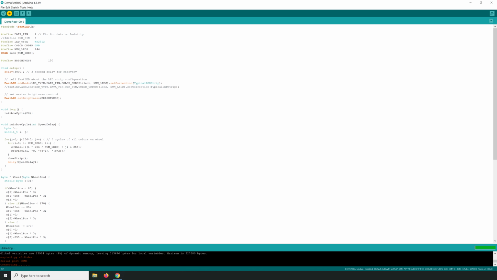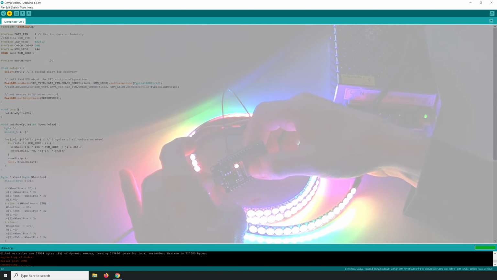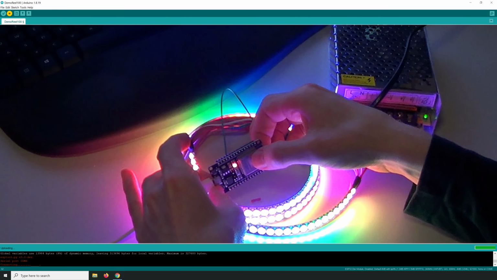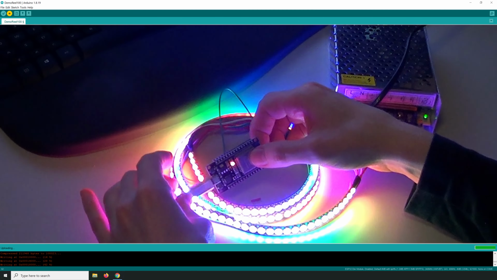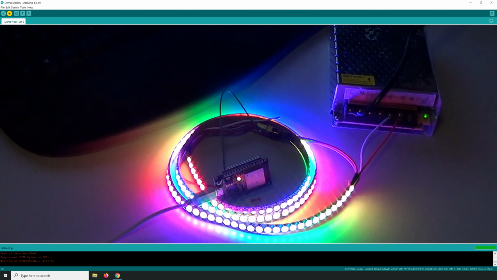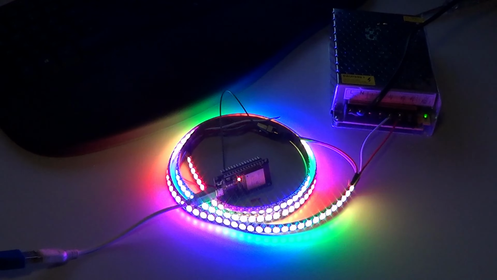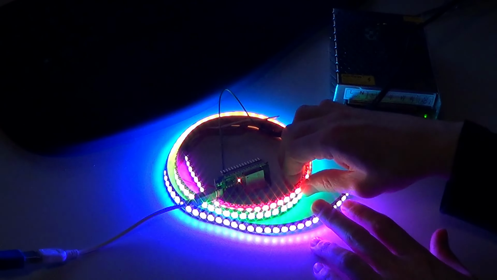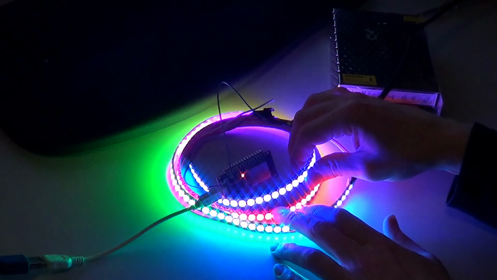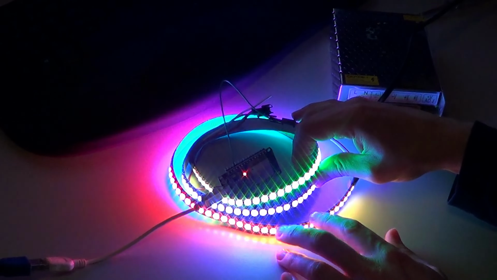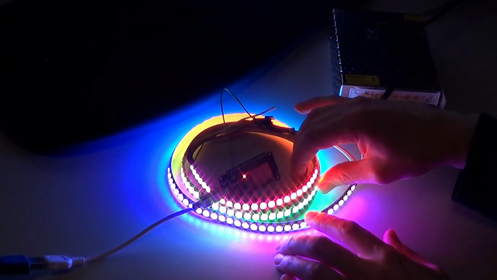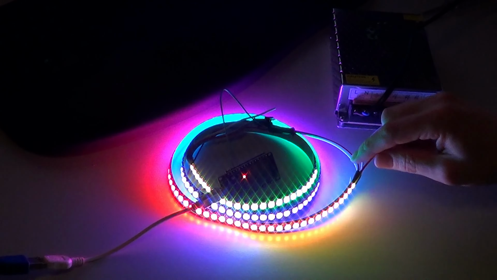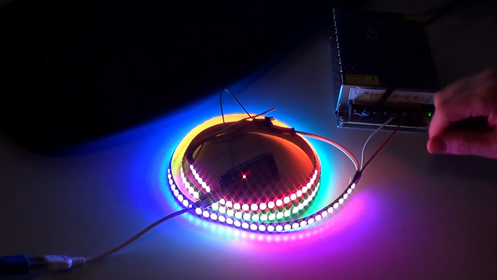Yeah, it works. The code is fine. We hold the boot button while it says connecting, and we can let go when it starts writing. It's done uploading, so we should see the effect soon. Yeah, this is the rainbow effect. As you can see, all the colors of the rainbow are in there, and it's flowing from this side to the other.